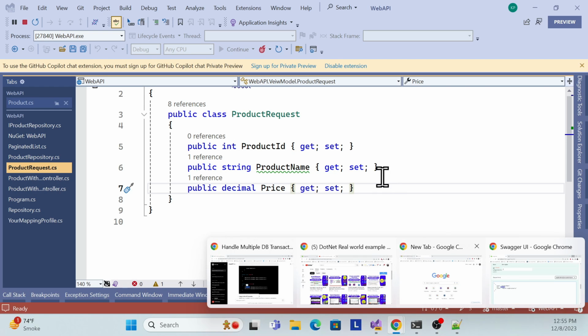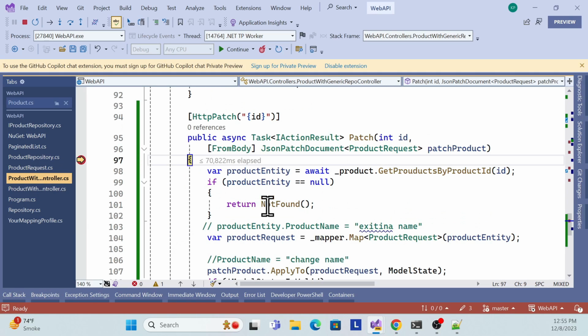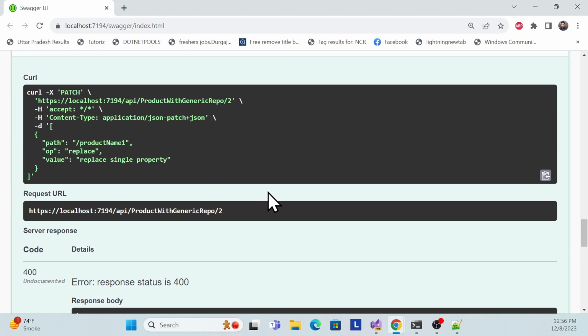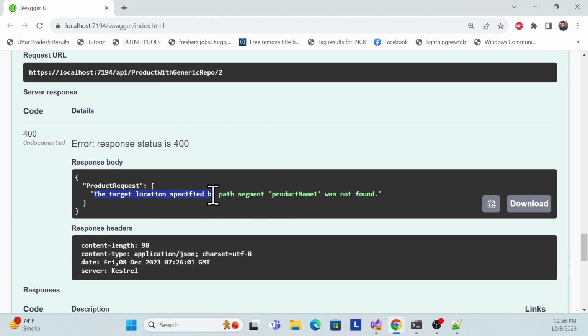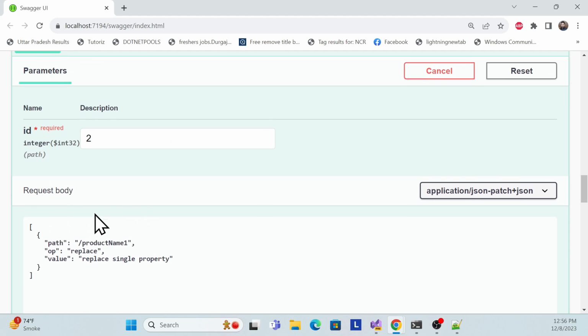If you want to change something which does not exist, for example product name, right? Product name does not exist. So if you pass it to this, if you execute, then if you go to here and map and then apply, definitely it will say false, because whatever you send is not available, so it is not valid and it will return. So the target location is specified, product name was not found. See, it is clearly saying it, right? So this is the beauty.